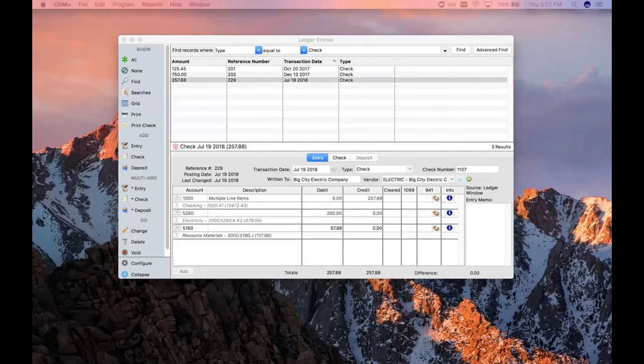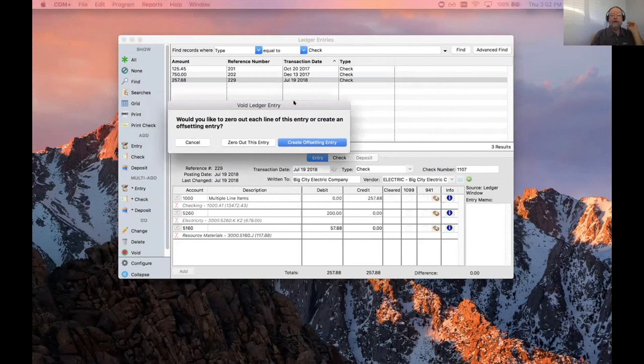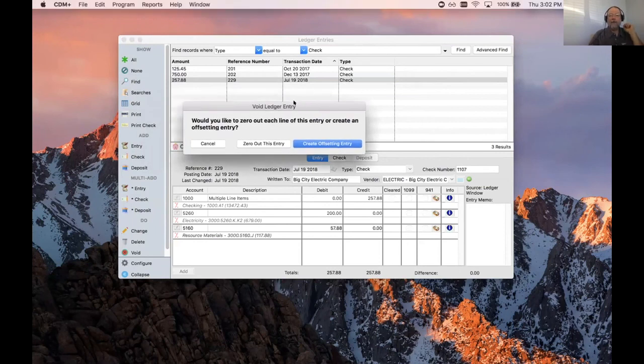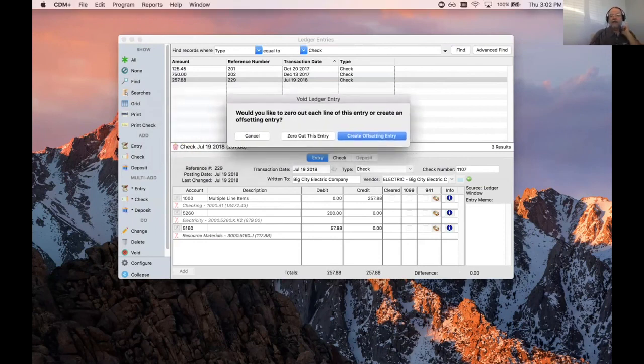All right. I don't think I saw that void option. What happens is when I clicked the void button, I got this message. What do you want to do? How do you want to do this? Do you want me to take this entry and just zero out the line items, or do you want me to create a second journal entry that offsets this one?